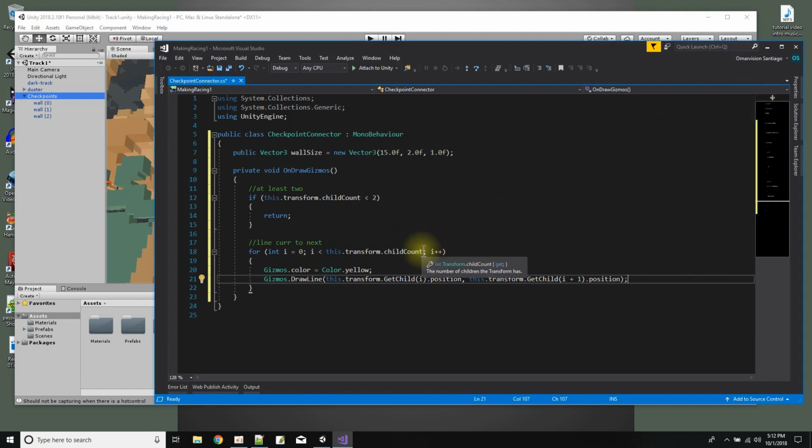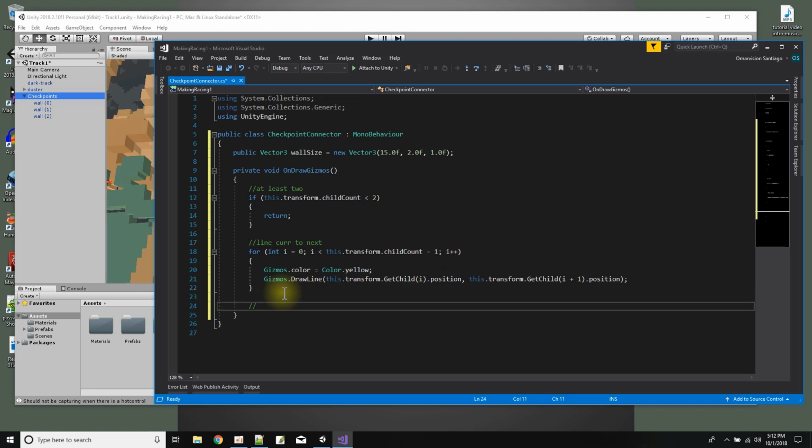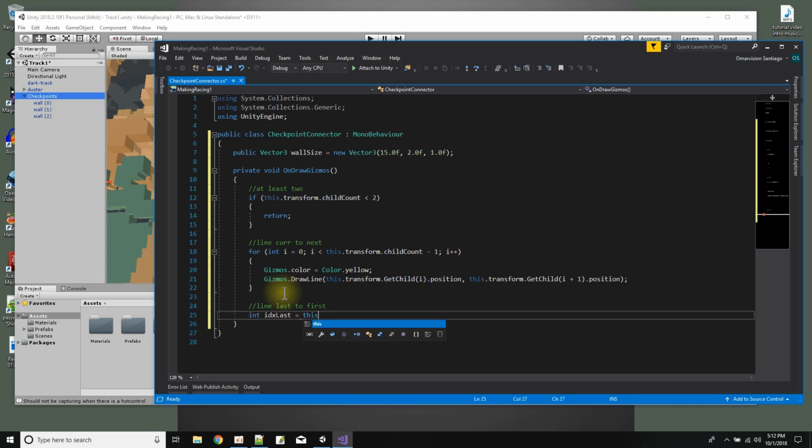And we can't do this on the last point because there'll be no next point. So I'll say only go up to childCount minus 1. All right, and then we just have to draw a line from the very last dot to the first. Line last to first. So I have to, let me see, int idxLast. I need the index of the last, which would be this.transform.childCount minus 1, the index of the last child point.